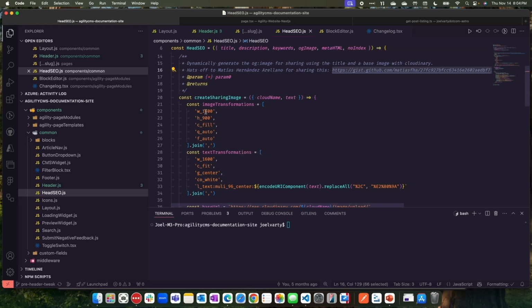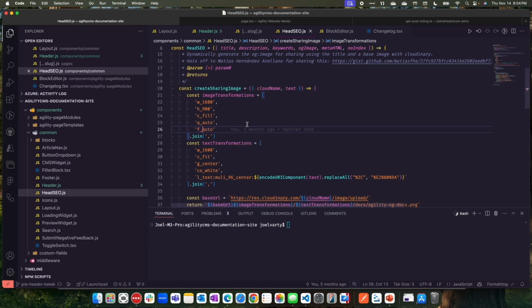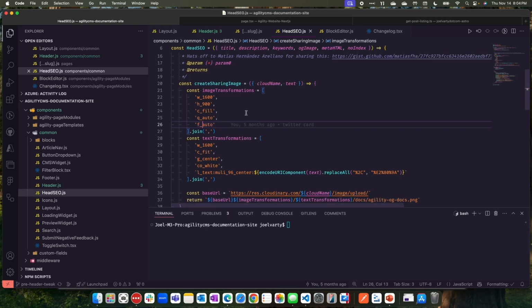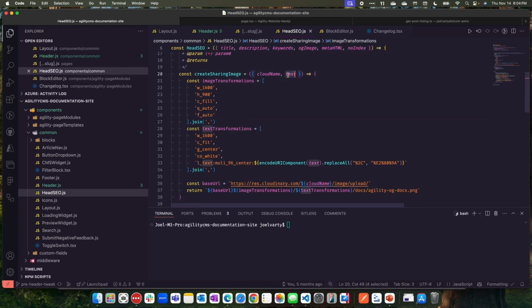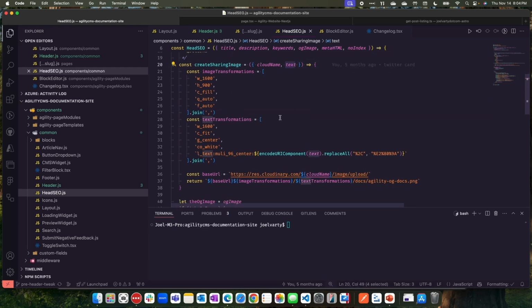In this case, I want a 1600 by 900 image. I'm going to use crop fill, with automatic quality and automatic format, which is really important. It'll generate that WebP or AVIF image like we said before, and the quality will adjust to probably around 60 to 70 percent, so you can't tell visually that it's been transcoded down, but it still looks really good. Then we're passing in some text, which is the title. It's going to use the Muli font at 96 point and put it in the center. That's this text portion here.